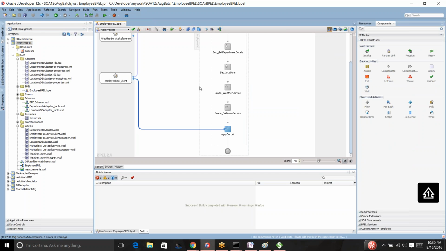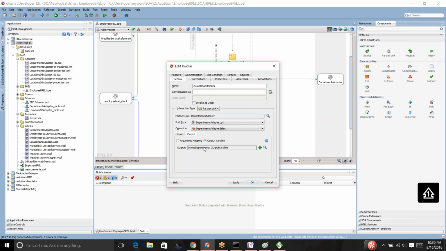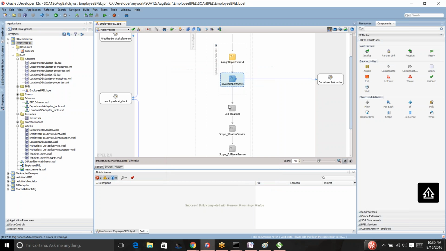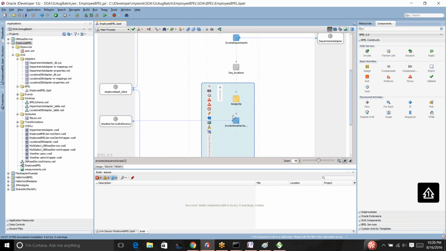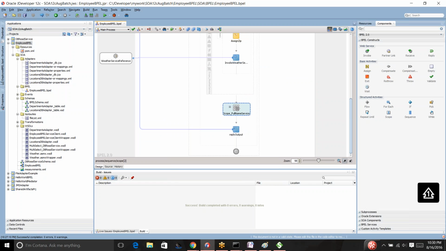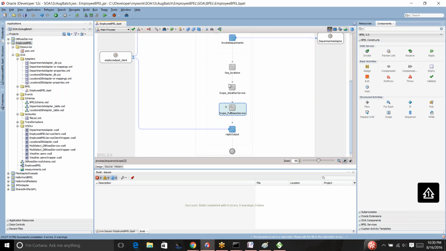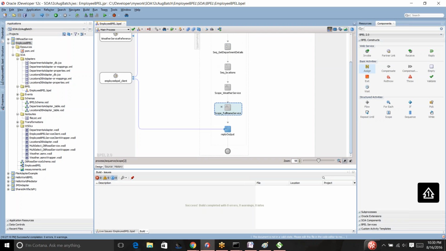So now my output variable requires the values from different variables. In this output variable, I need department name, correct? And then location, which I'm not using here. And from the weather service output variable, I have city, state, and temperature. And similarly, I have full name of different employees. So I have three variables as a source, one variable as the output. One thing is you can create an assign.